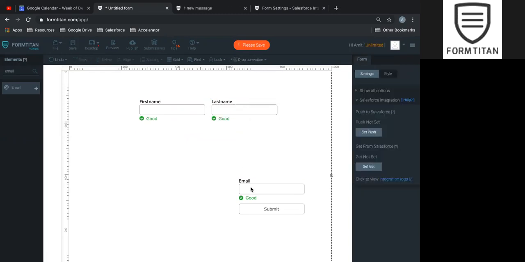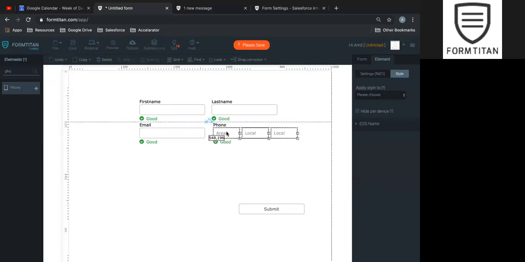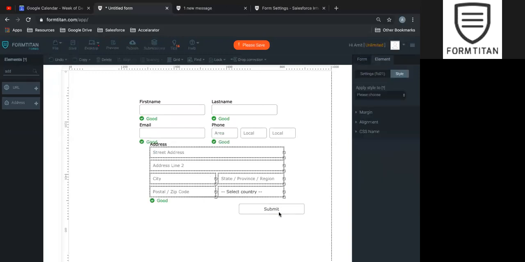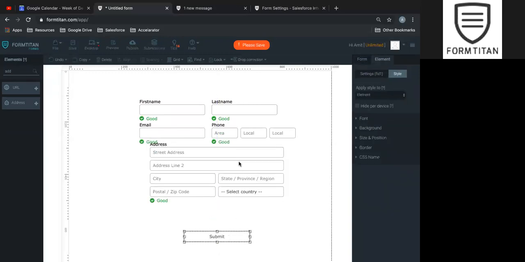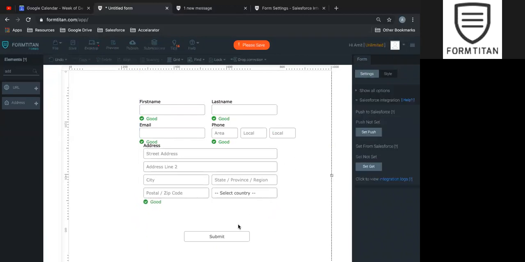Uncheck this for now. Let's say I'll add email. Let's say I add phone number, like this. And then let's say I add address. Move this submit button as well. Okay, let's say I add address.